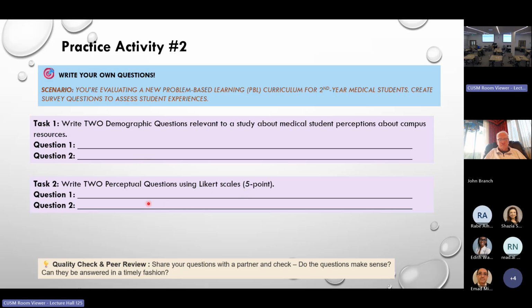If we want to write perceptual questions, we can ask them about their perceptions on PBL formats in clinical case presentation, PBL formats in the clinical skills training, etc.